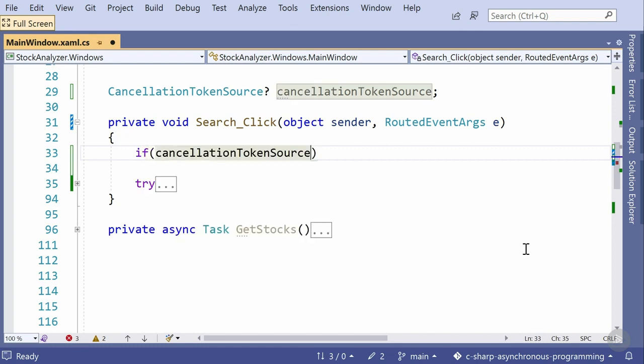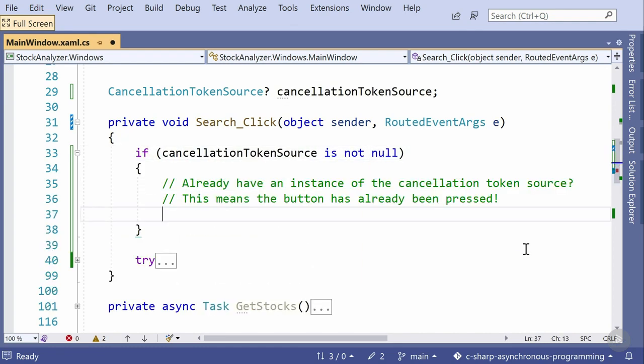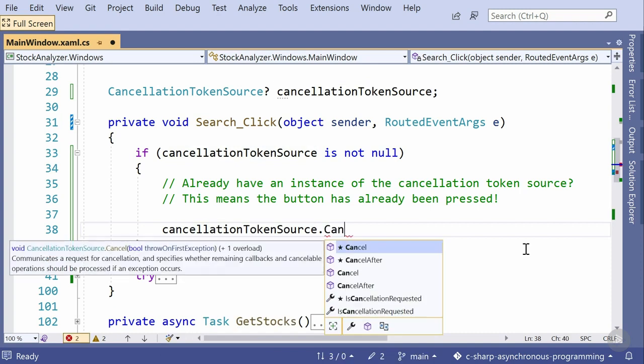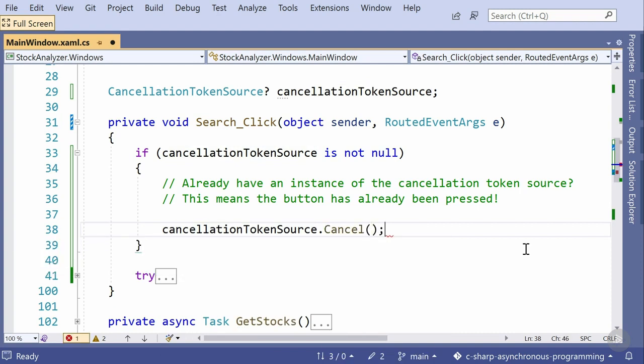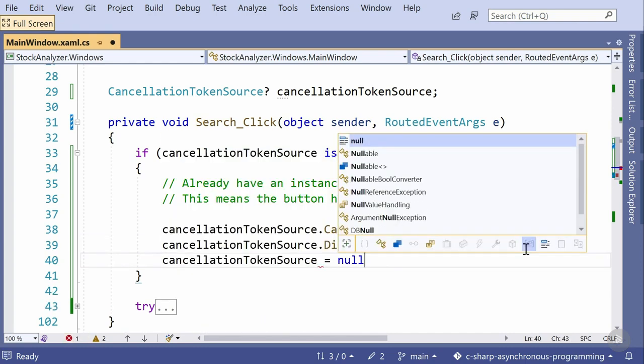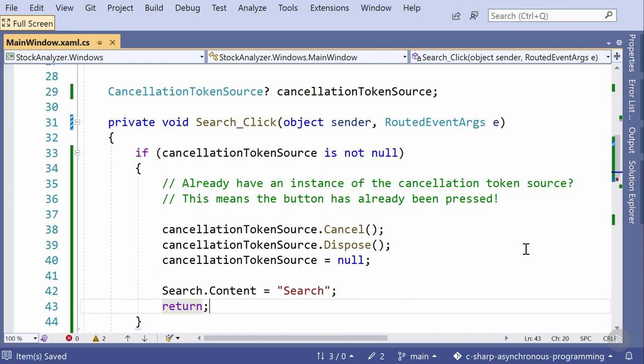If there's already an instance created for the CancellationTokenSource, that means we've already started a search and the button has been clicked before. If that's the case, we know that something's currently performing a search. We'll then signal that we want to cancel all the operations that use the cancellation token produced by this CancellationTokenSource. Then we'll also set the CancellationTokenSource to null. We'll reset the search button's text and return from the method, because obviously, we wouldn't want to continue running the code beneath to start a new search. That would kind of defeat the purpose of canceling it.